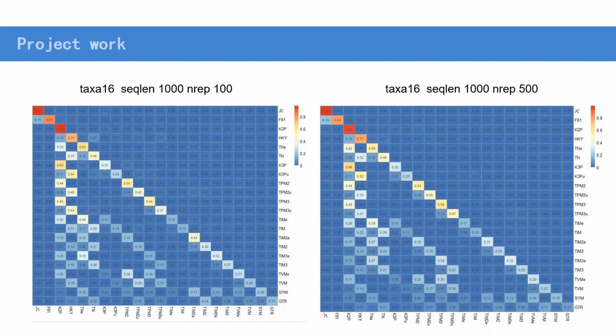These three parameters are the length of the DNA sequence, the number of taxa, and the number of for loops. First, we test the number of for loops. From the graph, we can see that when unwrap, which is the number of for loops, becomes significantly larger, a small number of models show more possibilities. But from a macro perspective, unwrap does not have a great impact on the results.